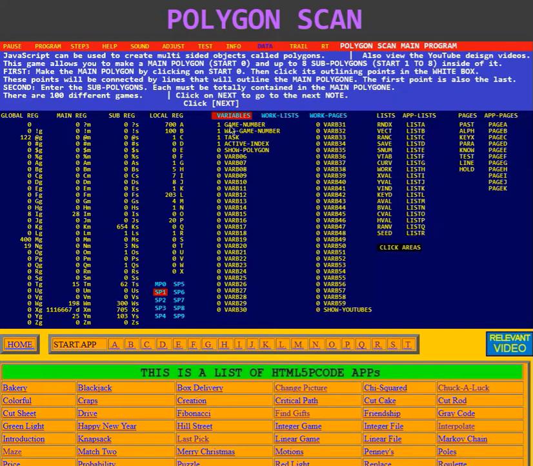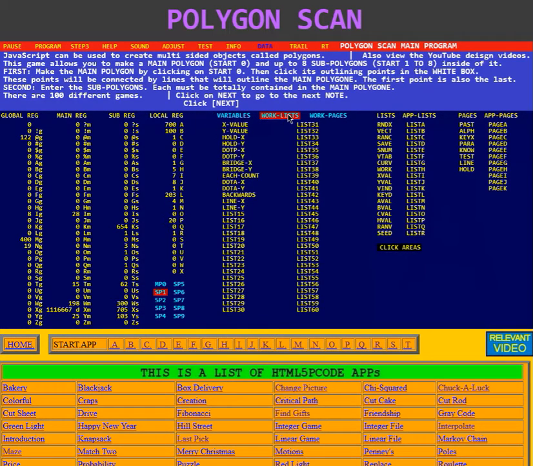It says for the variables, game number is 1, was game number is 1, the task is 1, the active index is 1, show polygon is 0, meaning it's not going to show the polygon. Now we're going to go to work lists.